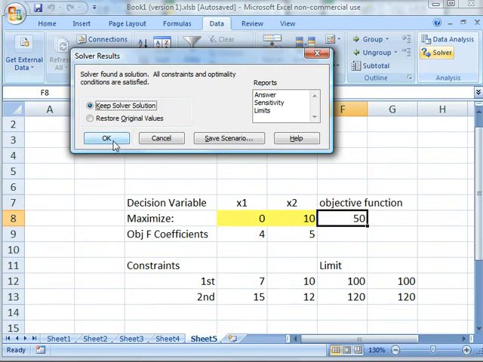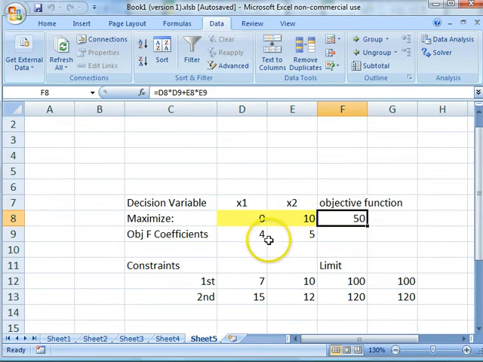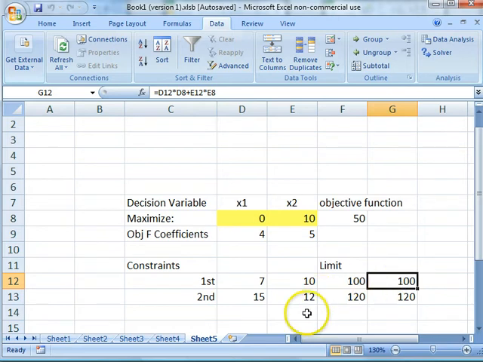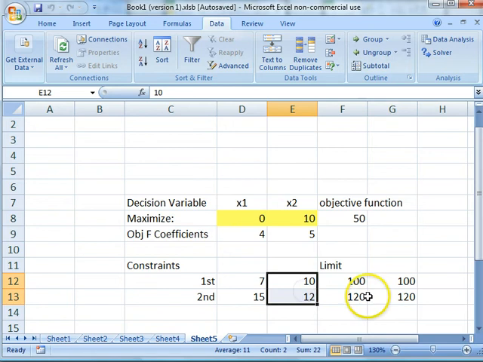It's solved, and the program is offering to restore the original values, or keep the solution that it just found. We keep the new solution, and the best solution that we get is to obtain 50 units by using all our resources in the first constraint. Given the way that I computed it, both constraints happen to be at the limit there.